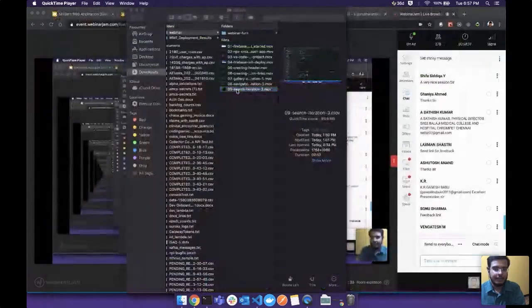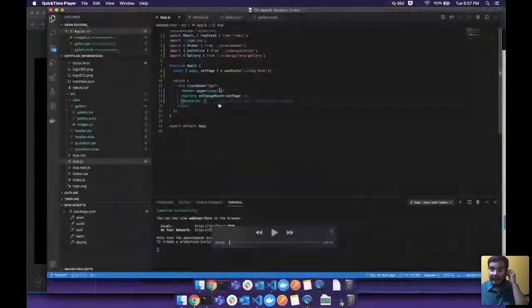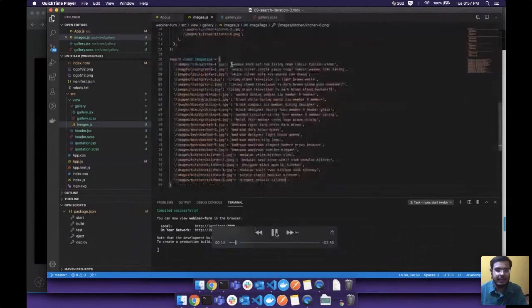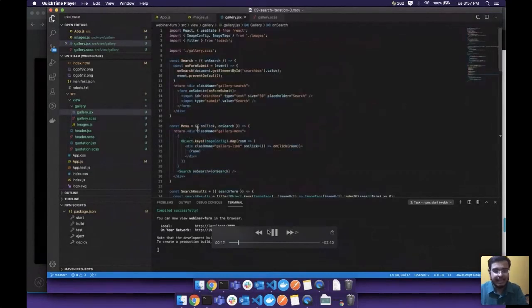So, with this, we are going to get the entire application into the picture. For search, I basically add some tags to my images. Every image has some tags attached so that when the user searches with a tag, he can see this image in the result. And I create the search component, which is a text box, and I insert it into my menu.